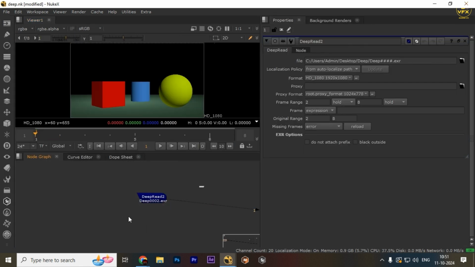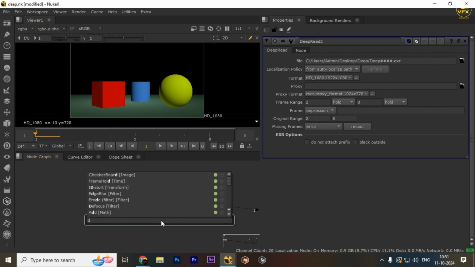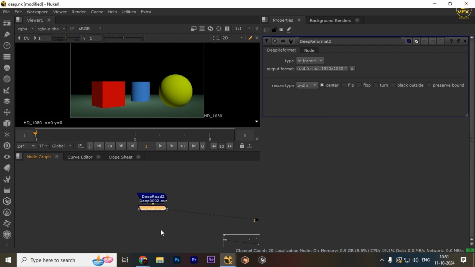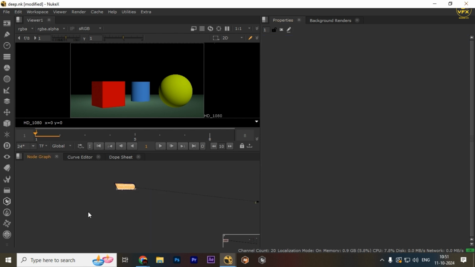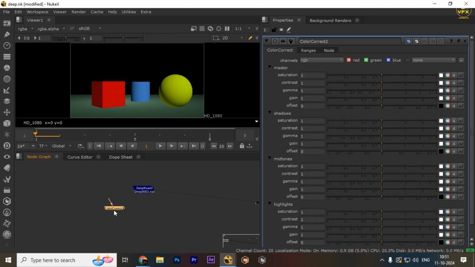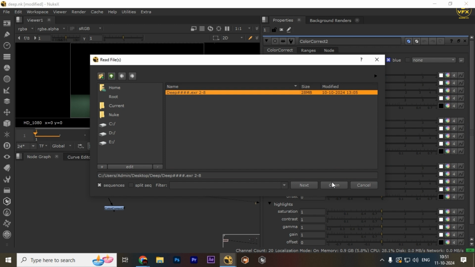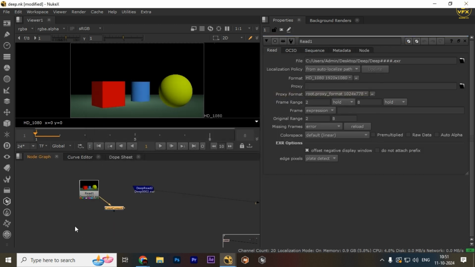Now how to use this deep value? First of all, this is a node. If I want to reformat this, I can do reformat, deep reformat, right? Same option, but for now I don't need this. If I want to color grade this, see it's not working. But if I put this normal, my color grade is working, as I told you earlier.